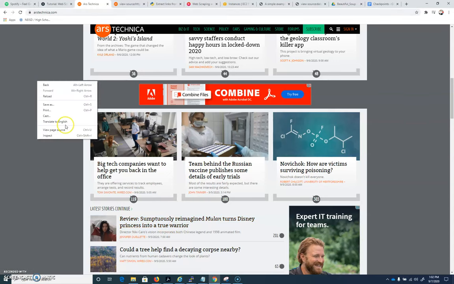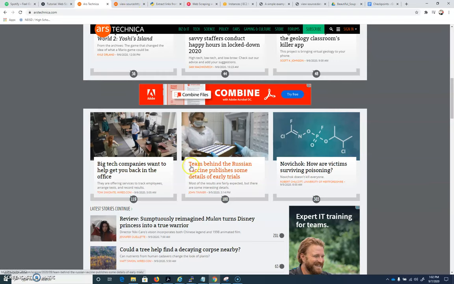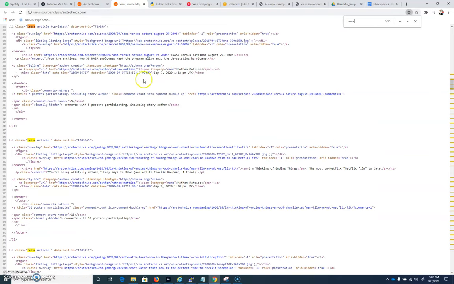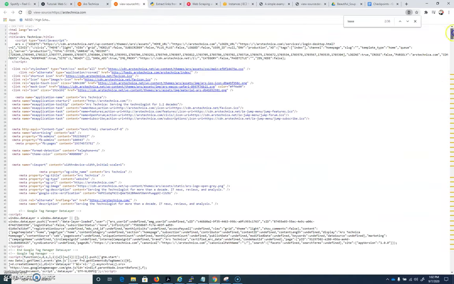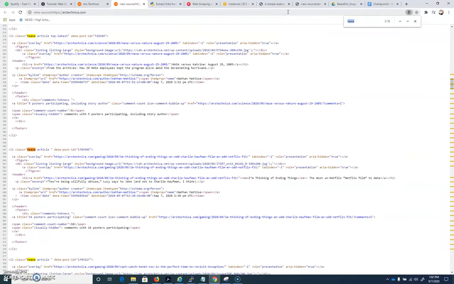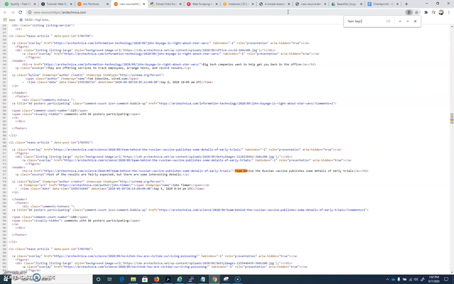So if we right click and we choose view page source, let's take a look at that. And I'm going to look for one of these. So I'll Google for team behind the Russian, just team behind in a second. And so under view source here, let's go up to the top and I'll search for team behind. Now, when you're doing this, Ars Technica may not have that article up. So find an article and do a search for it.